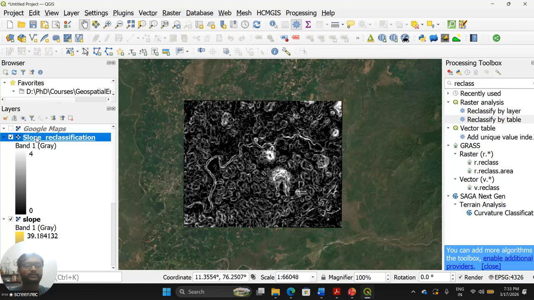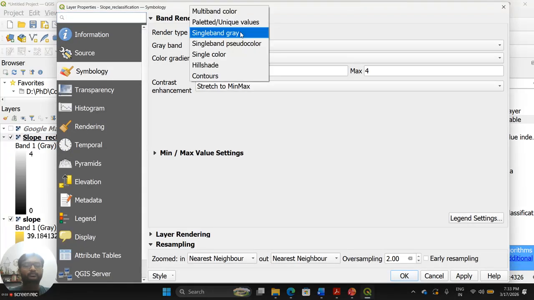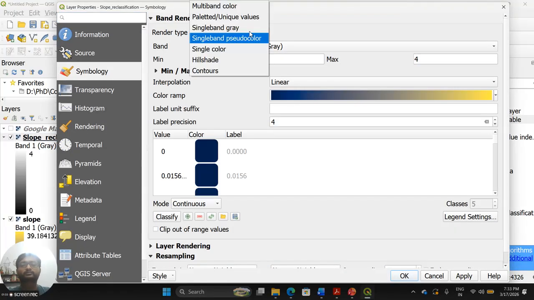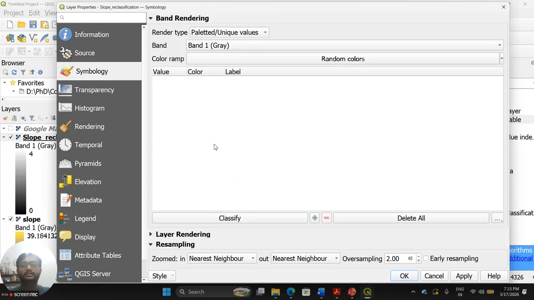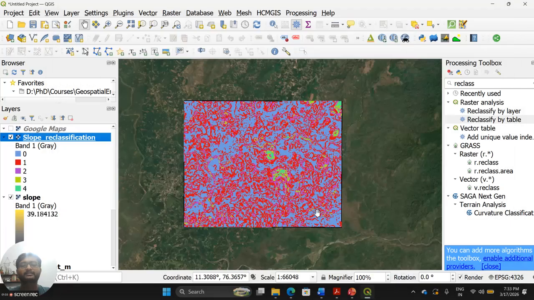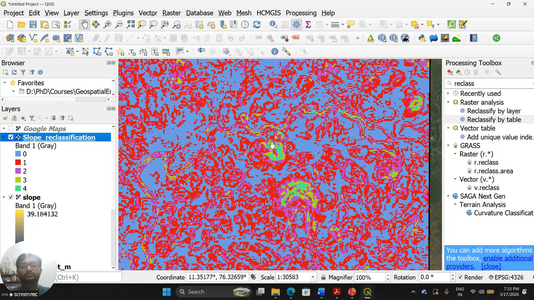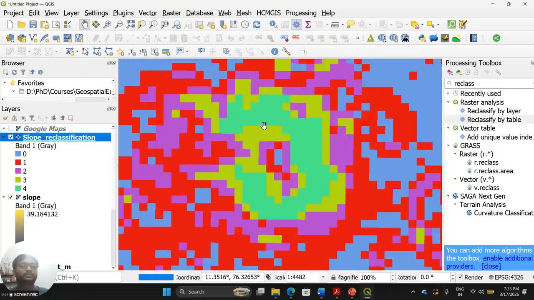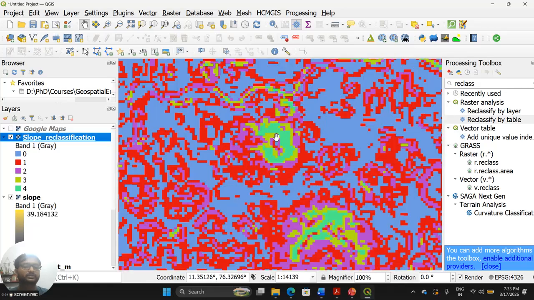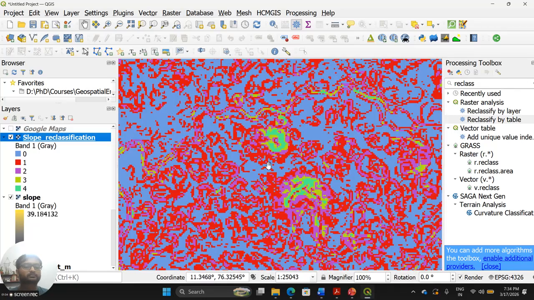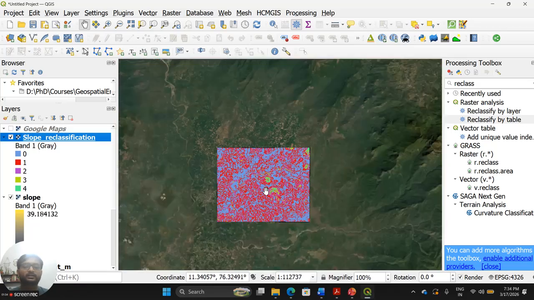And now, instead we can use paletted value also, because now our data has some classes only. So we can see these locations. Now it becomes clear that these particular patches have high slopes, and the blue one is the very steep slope. Okay, the normal one, then moderate. Most of the area is plains.